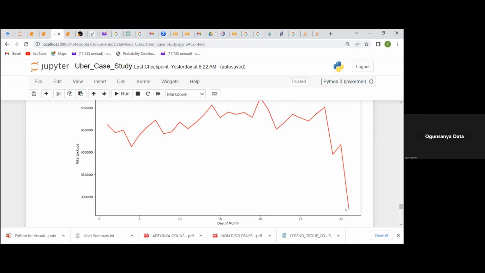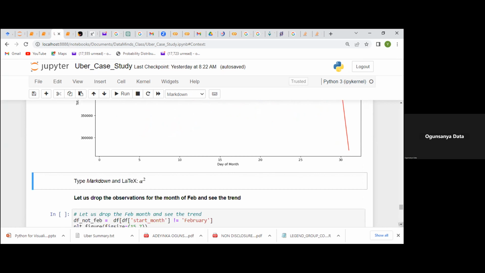And at the 31st, it always, right from 25, 26, 27 to the 31st, we always have a drop in the total pickup. This is an aggregate of the 6 months. The first day of the month in the 6 months, and this is the illustration that we are seeing so far.